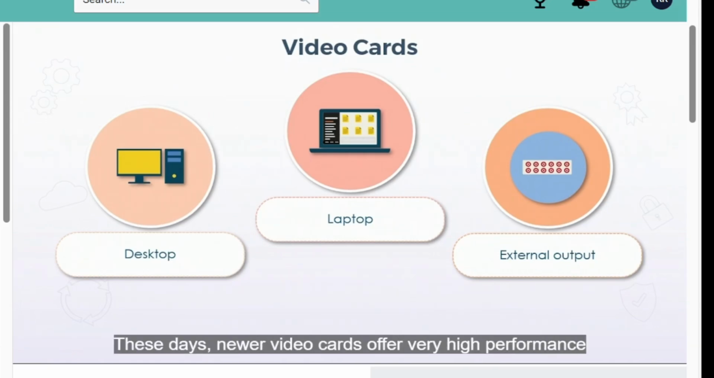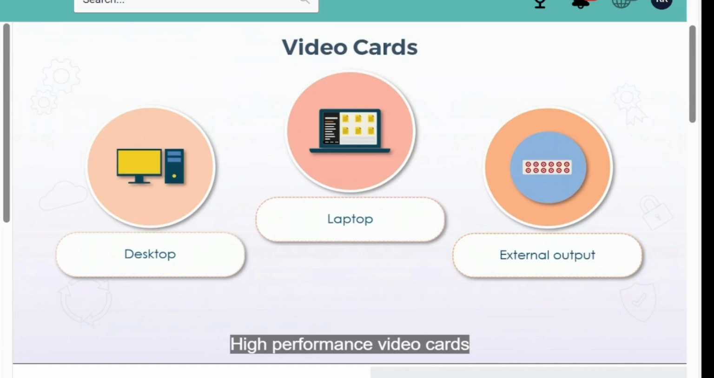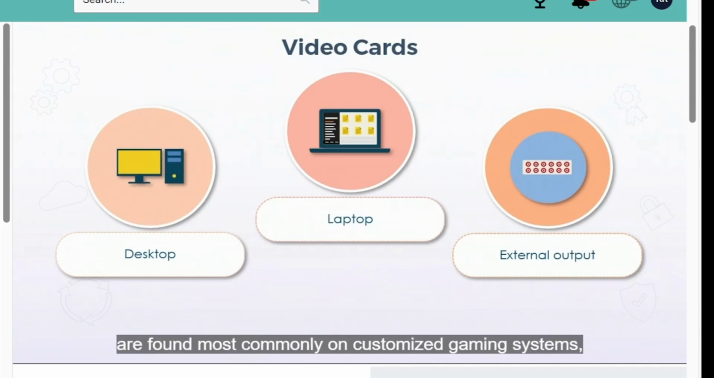These days, newer video cards offer very high performance and have multiple interfaces all on a single card. High-performance video cards are found most commonly on customized gaming systems or perhaps specialized graphic design systems.